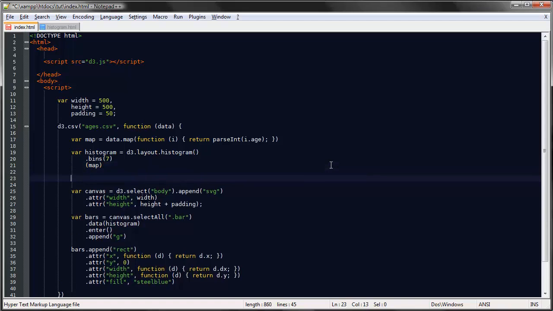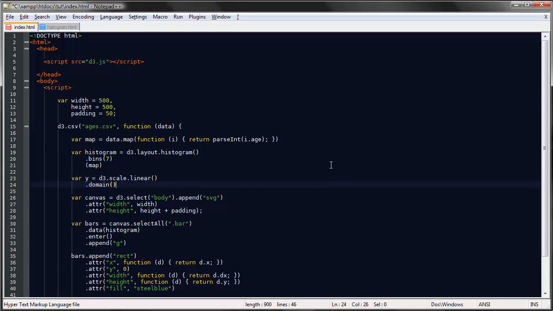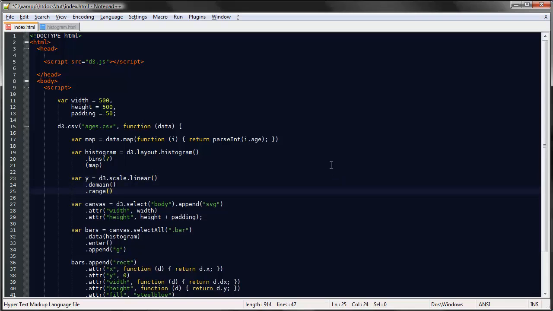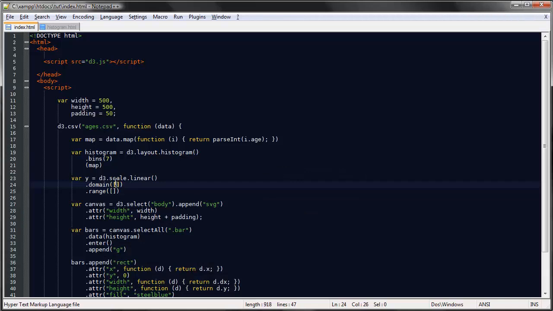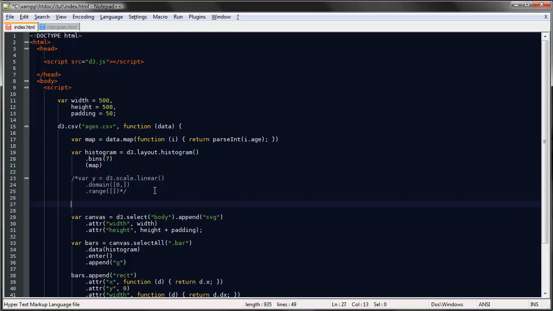We can do that down here. So var y, this will be the vertical scale, which plots the height of each bar. And as you probably remember, the height represents the number of values within each interval, so the number of persons that has an age within this interval. So this will go from 0 to, and we could do this manually by looking up the max. So let's console.log our histogram, and I'll show you what I mean.